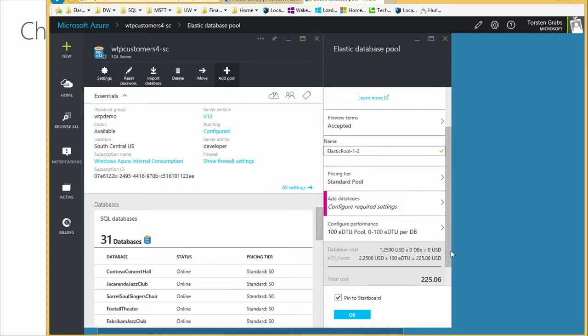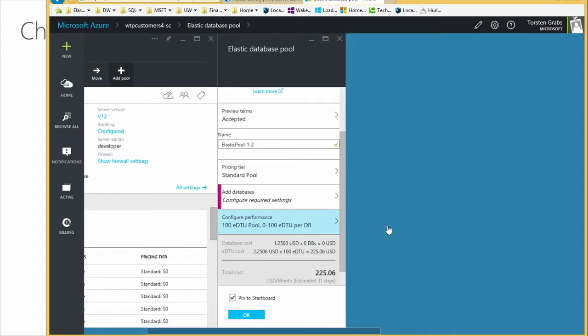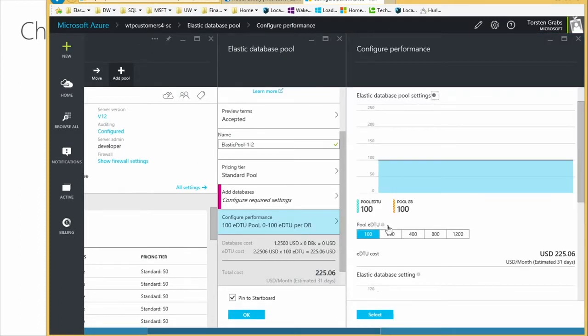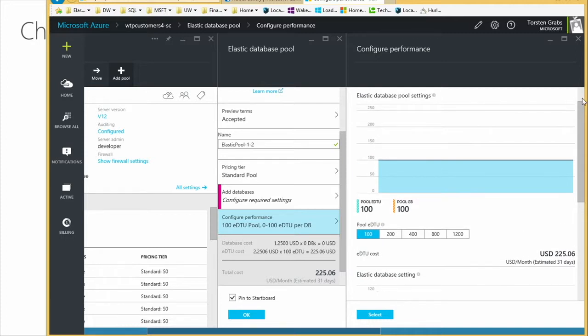And we have a recommender that helps you pick the right databases, based on machine learning technology that's analyzing the utilization history of the databases. And then you can configure the performance for the pool and for individual databases in the pool, just like we just saw for the existing pool. So that's Elastic Database Pools in a nutshell.